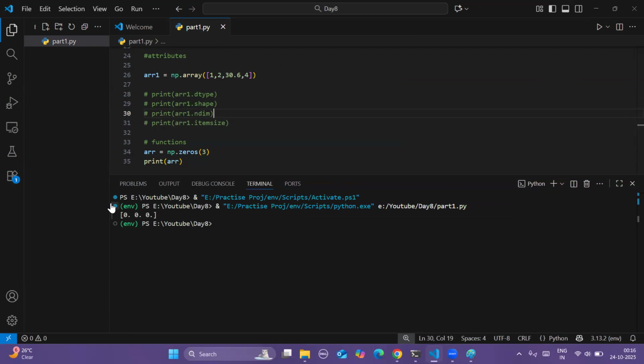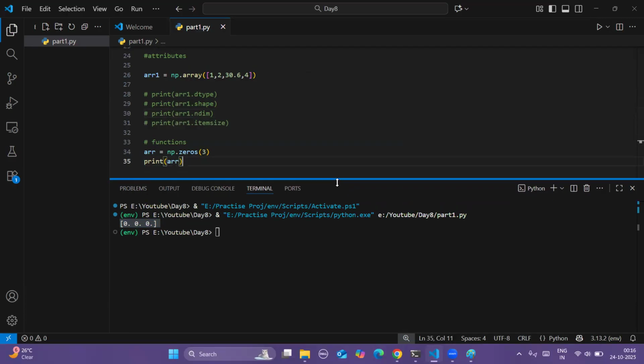Well, a list will form, as you can see. This is a float type. You can see 0 points. This is actually a float type value. A single dimensional list containing 3 zeros is formed.